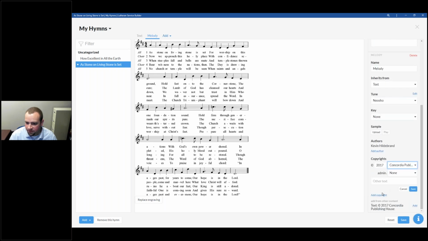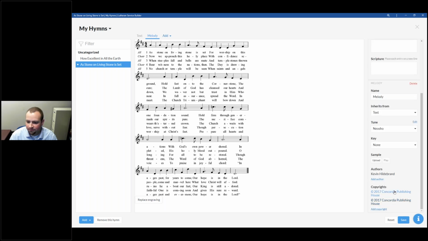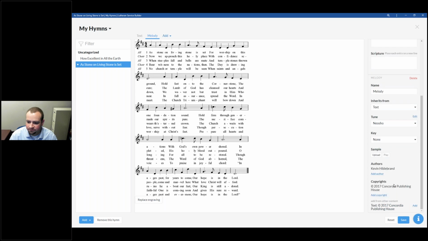And actually, I forgot about this. You can just add it from other texts. I'll just click add. There it is. Oops. Apparently I've got both now. All right. So that's saved.